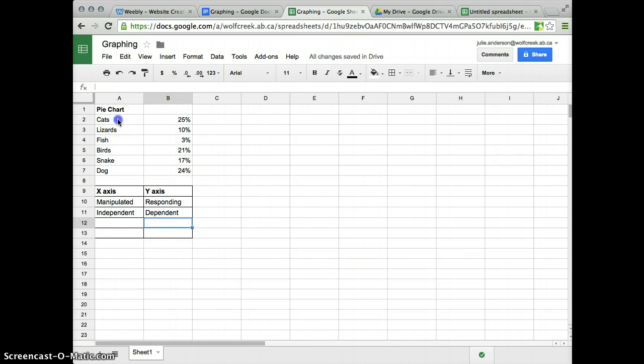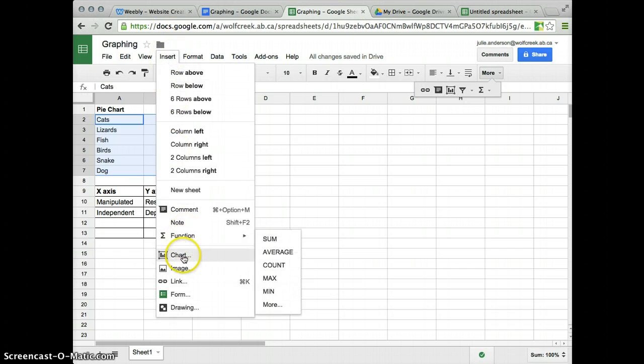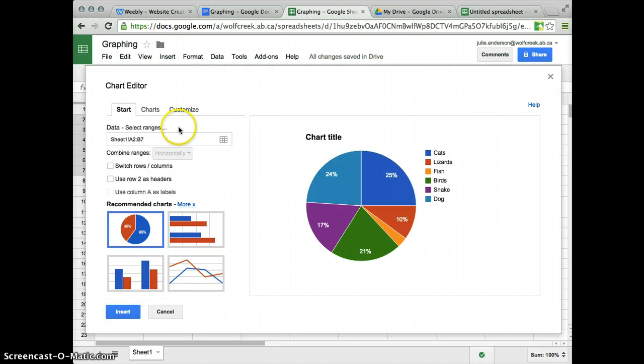So what you're going to do is you're going to highlight the information in both columns by simply clicking and dragging to highlight the information that you've entered. And what you're going to do is you're either going to click on a little icon here that looks like this that says Insert Chart, or you can go to Insert and go Insert Chart, whichever is easiest for you.